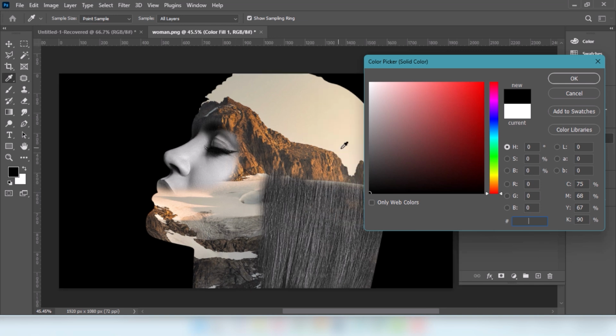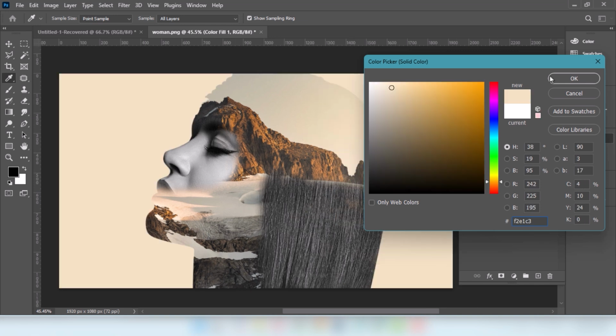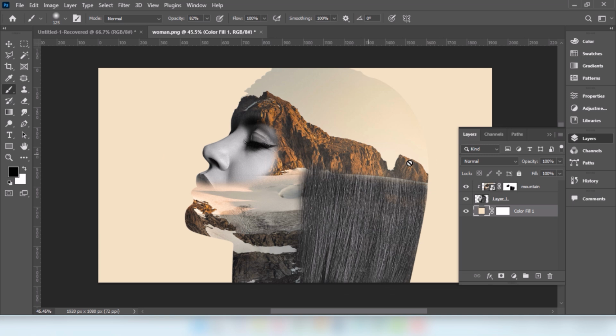Choose the color from her head here, this one. Now we want to hide this part. This is part of the woman. We add the layer mask.